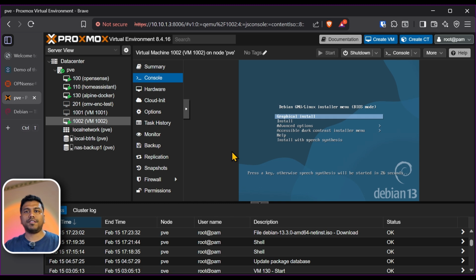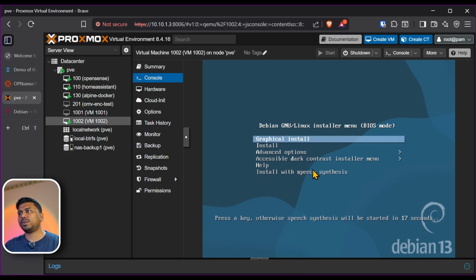Very quickly, if you're on an SSD, you will reach the install screen like this. So what we're going to do next is try and install Debian into the VM that we created. So I'm going to choose graphical install, and I'm going to be going through this setup with most of the defaults.